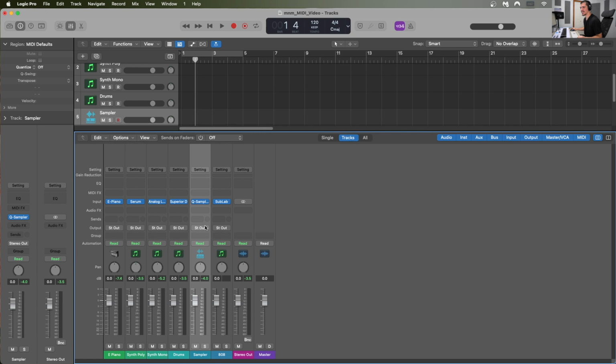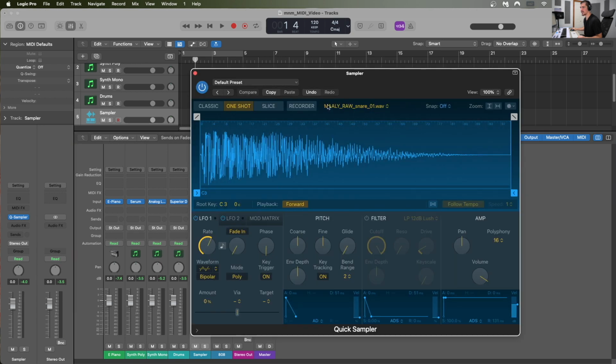We also have things like samplers. So I have the Quick Sampler, the stock one from Logic here. I have a snare loaded up in here. So this is what it sounds like. That's the actual snare itself, but because it's in a sampler, I can pitch it up and down. You could go one-shot mode, classic mode.